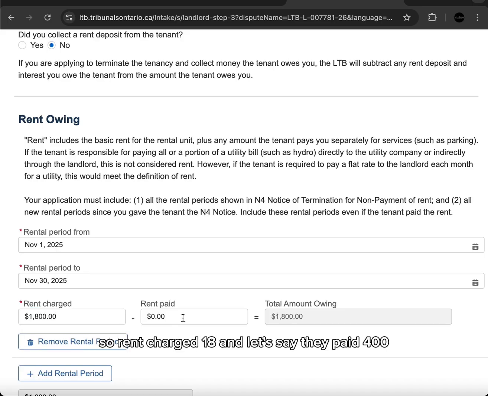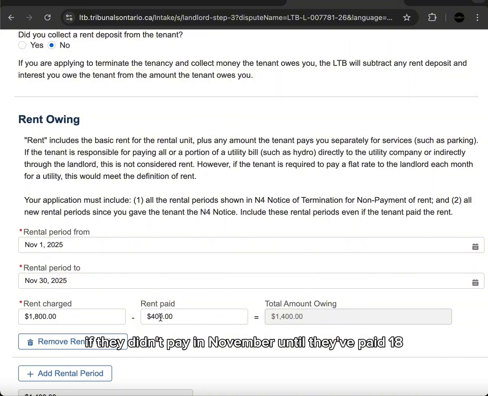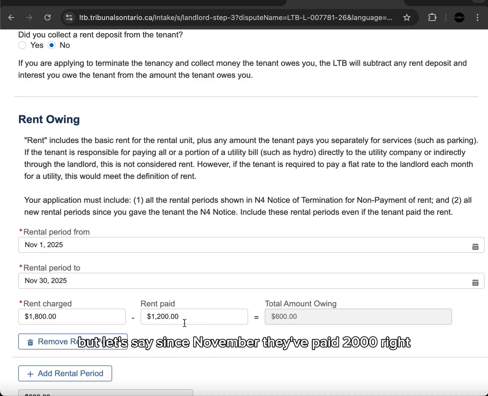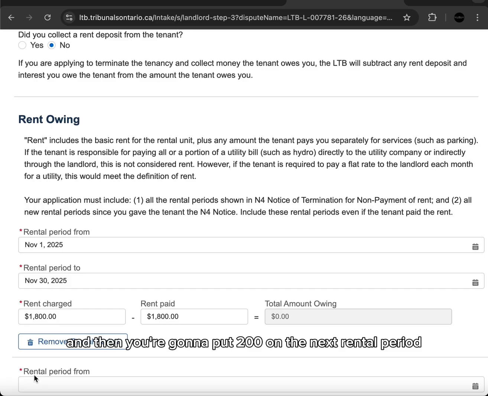So rent charged $1,800, and let's say they paid $400. I think on the N4 we had $400, right? And it doesn't matter what month they paid. If they didn't pay in November, until they've paid $1,800, you do not move on to December. So let's say they paid $1,200, it'll auto-calculate the $600. But let's say since November they've paid $2,000, right? So you'll end up putting in 1800 here, and then you're going to put 200 on the next rental period.